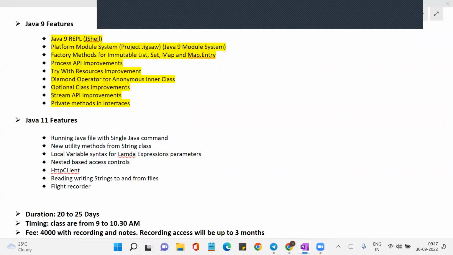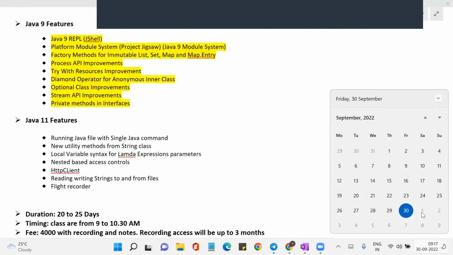So the demo classes will be there till Monday. Today is Friday, right? Tomorrow also we have a demo class, and Monday also we have a demo class. From Tuesday onwards, the demo classes will not be there. Only 3 demo classes are available. From Tuesday onwards, the ones who enrolled for these 8, 9, 11 or 9, 11 features will be given the access.